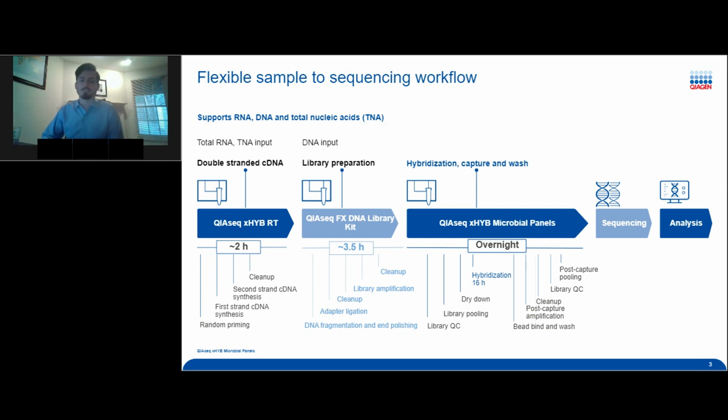Our kit features a 16-hour hybridization step, which is a longer hybridization step and is overnight. However, this is amenable to your standard workday lab setup where you would do the first half of the workflow, set up your hybrid capture overnight, and then come in the morning, finish up, and start sequencing the next day.